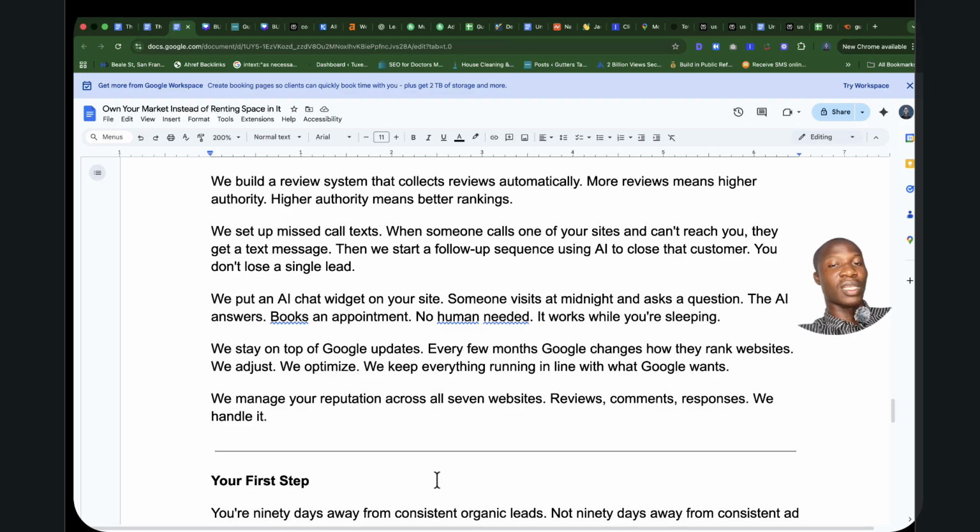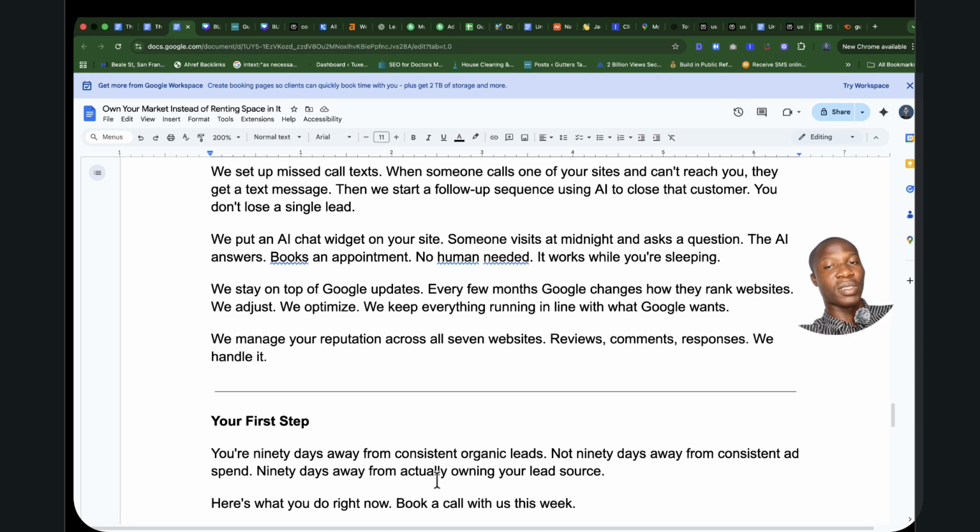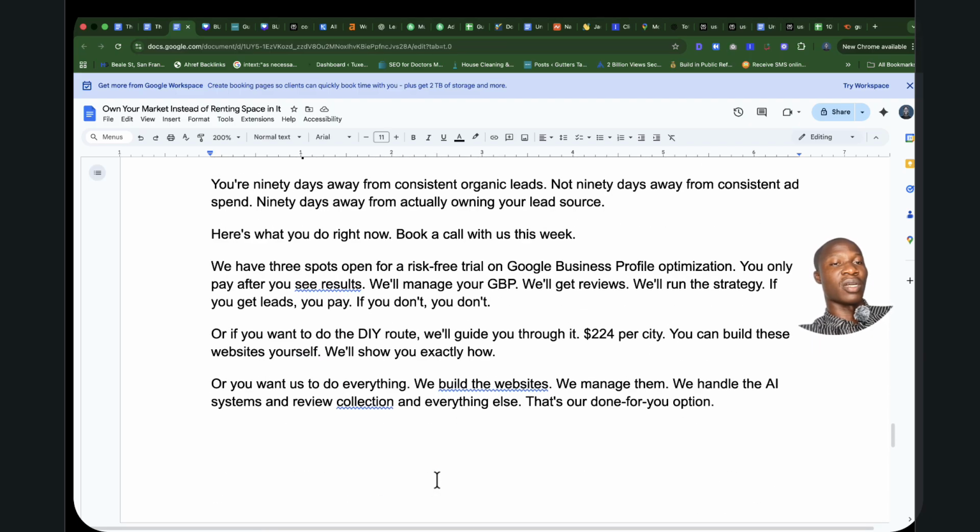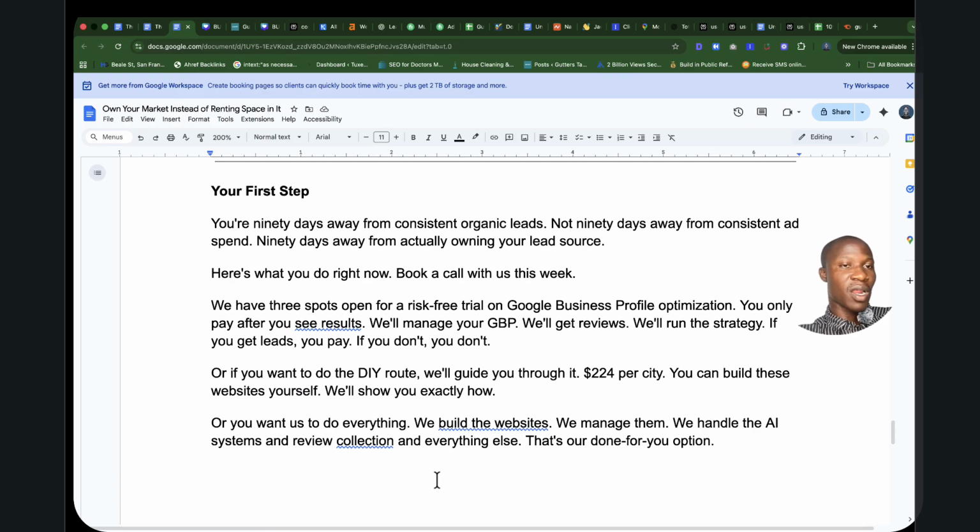We stay on top of Google updates. Every few months, Google changes how they rank websites. We adjust, we optimize. We keep everything running in line with what Google wants. We manage your reputation across all 7 websites. Reviews, comments, responses, we handle them. So your first step right here is you're 90 days away from consistently generating organic leads and reducing the ad spend. Not 90 days away from consistent ad spend, 90 days away from actually owning your lead source.